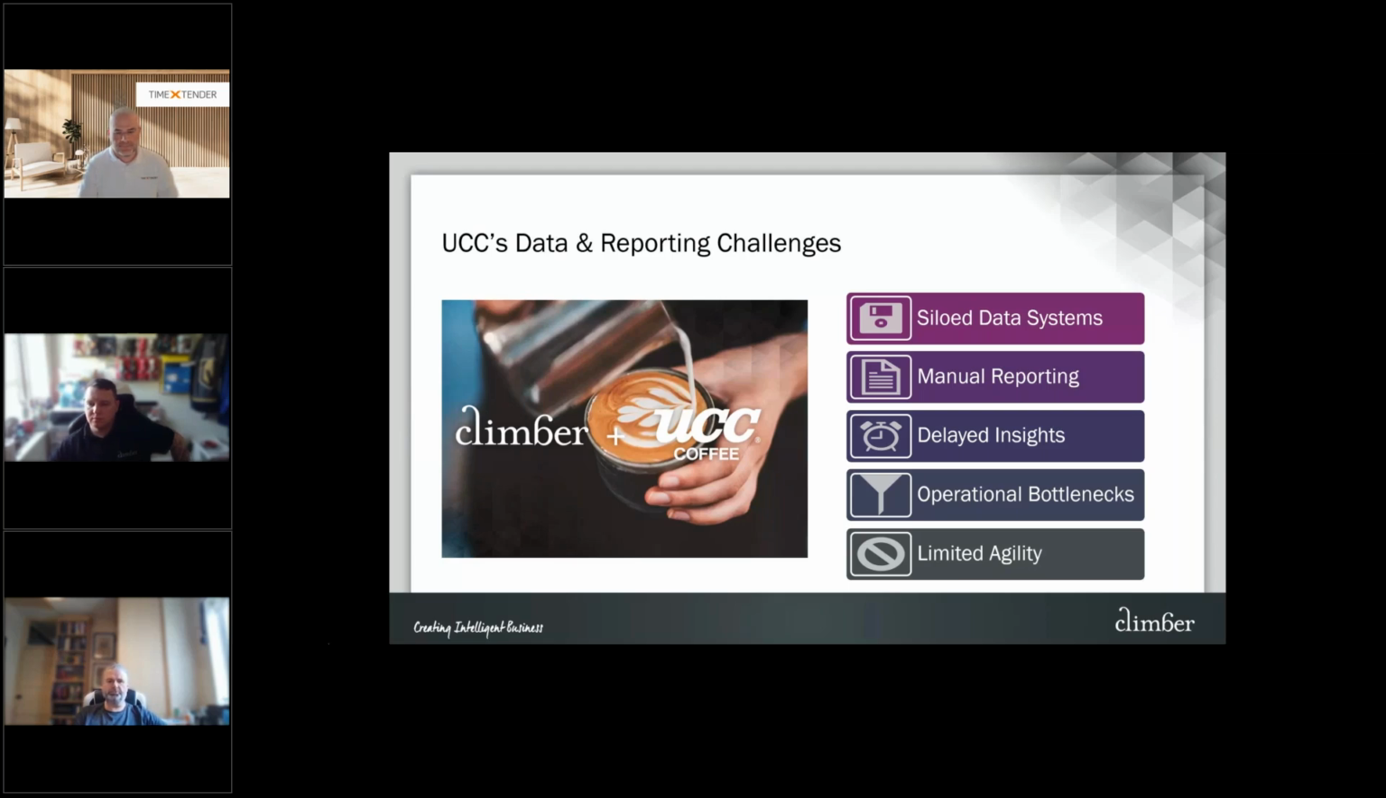So key data was spread across multiple platforms, which made access difficult. There's a lot of slow manual reporting, so reports required time-consuming manual work to prepare and validate, which caused delayed insights. So decision makers lacked real-time visibility into key metrics, and there are operational bottlenecks.